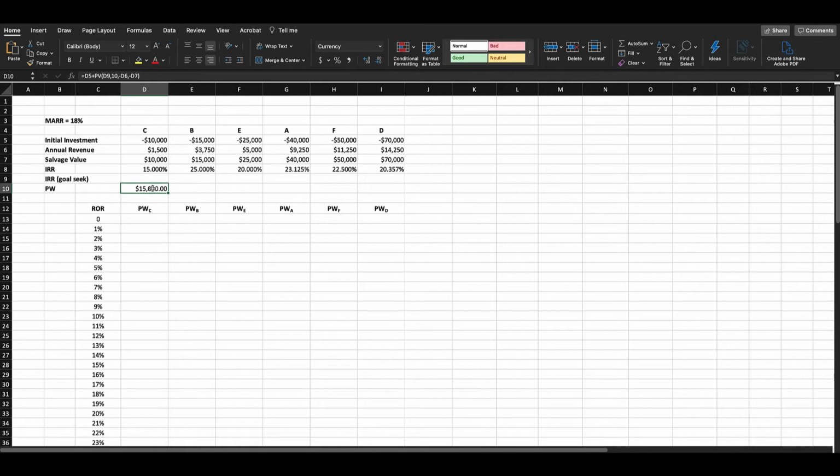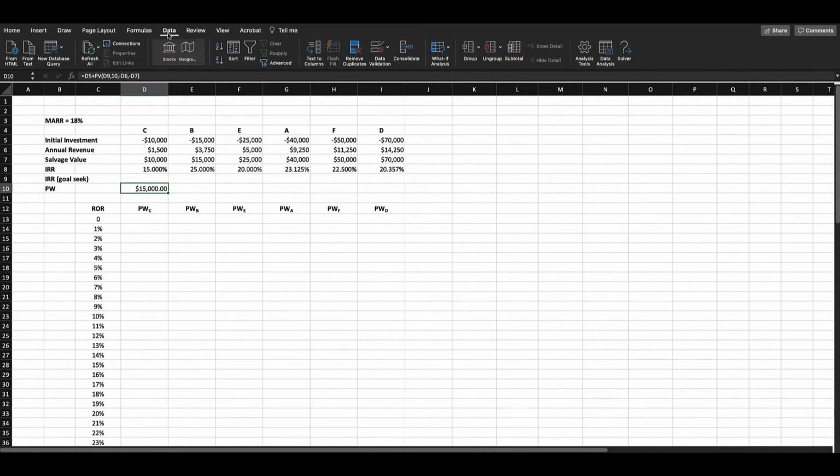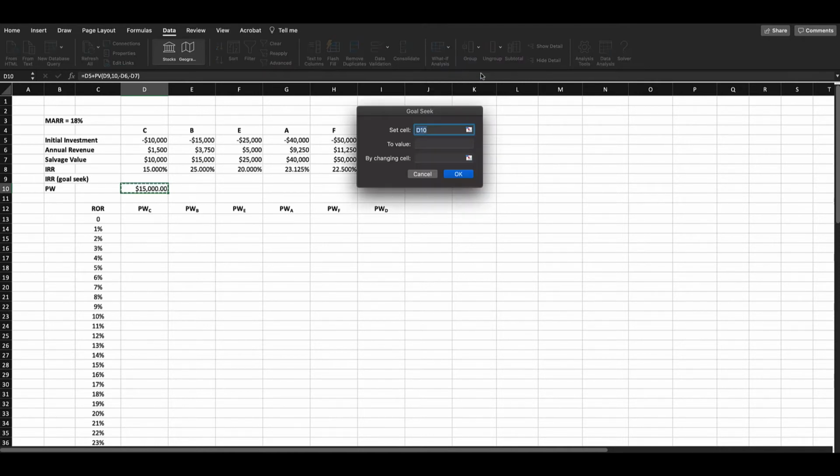But what I'm going to do is calculate IRR, and I already know that IRR is the percentage that makes my present worth equal to 0. So I'm going to let Excel search for that percentage for me in order to make this cell equal to 0. If you go to the Data tab, under What If Analysis, there is a feature called Goal Seek. So click on that Goal Seek.